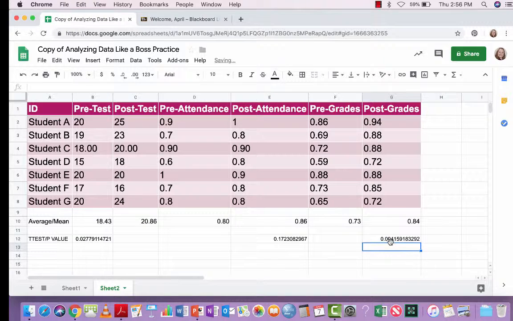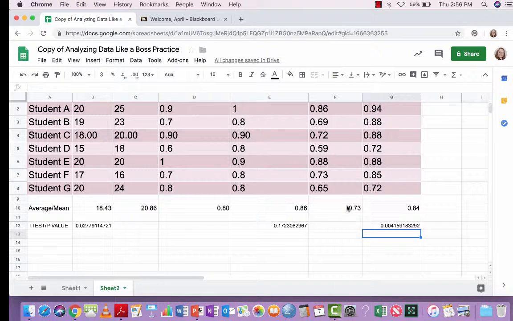And here we go. This was also statistically significant. So yay, those are some good findings. So we can say, okay, it looks like the probability of this being by chance is very low, meaning there is a relationship between this intervention and the GPA growth.